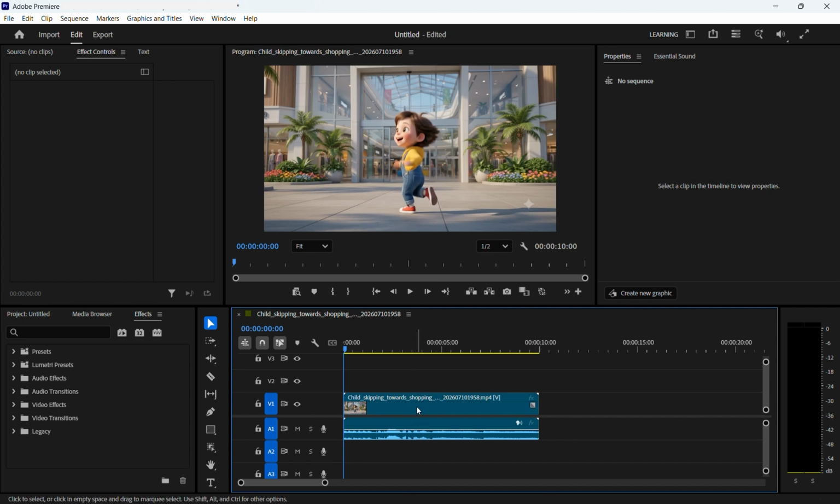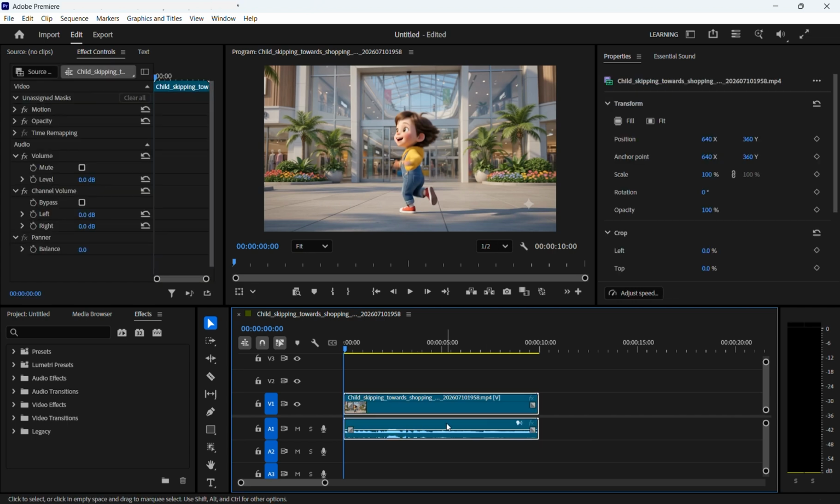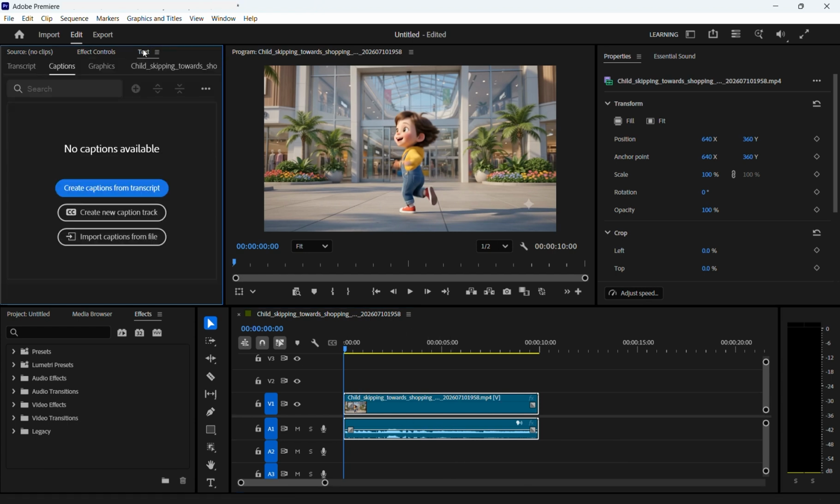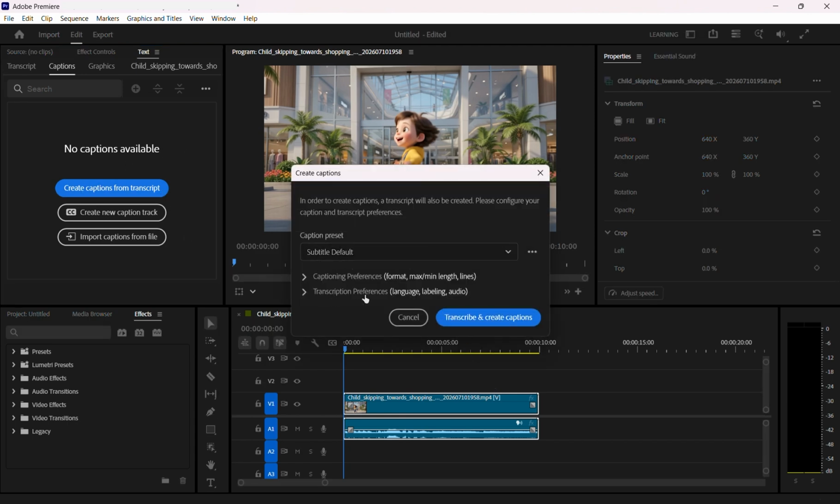So what you can do is you can just select this entire footage, or you can even click on the audio if you just have an audio file, and then go to the text tab. In this you'll see there are different tabs. Select the caption. By default I have this caption selected, and then click on this create captions from transcript. Once you click on this, this will automatically create the captions for us. So let me click on it. You can keep this entire thing as default settings. Click on this transcribe and create captions.